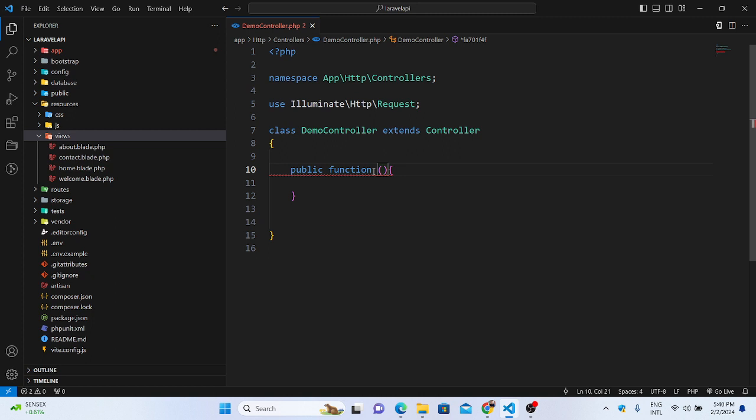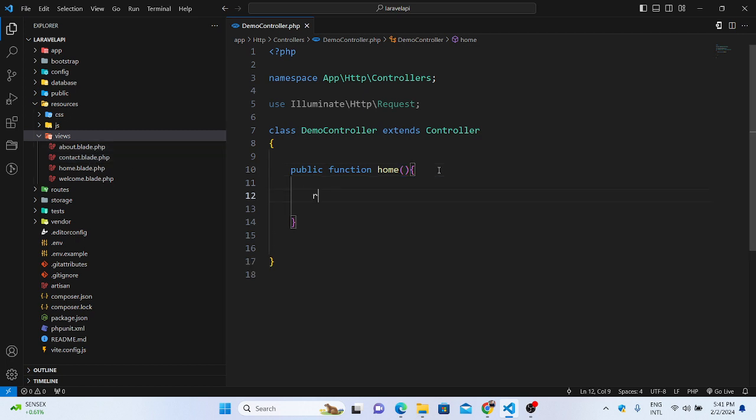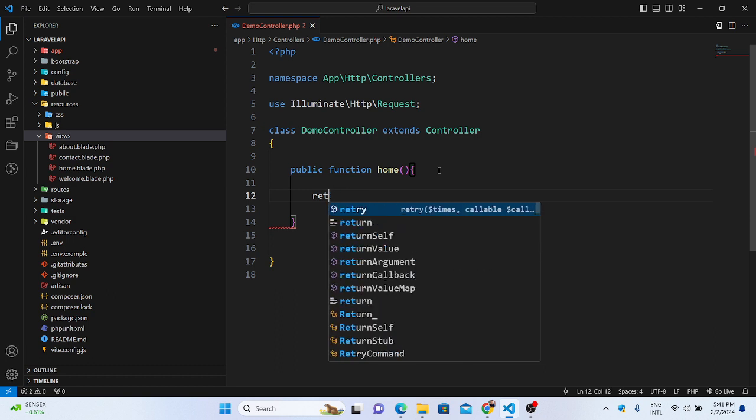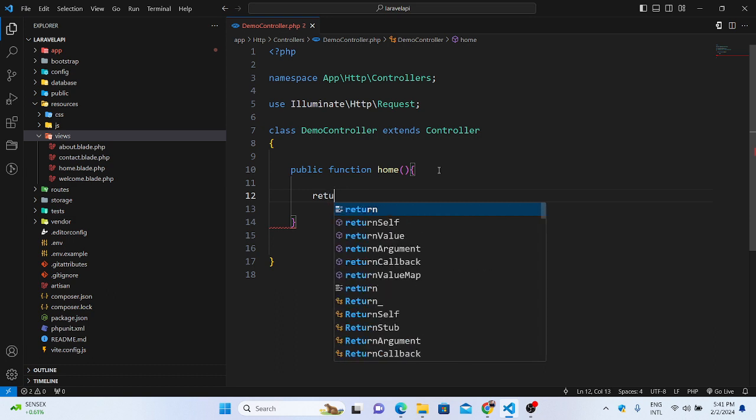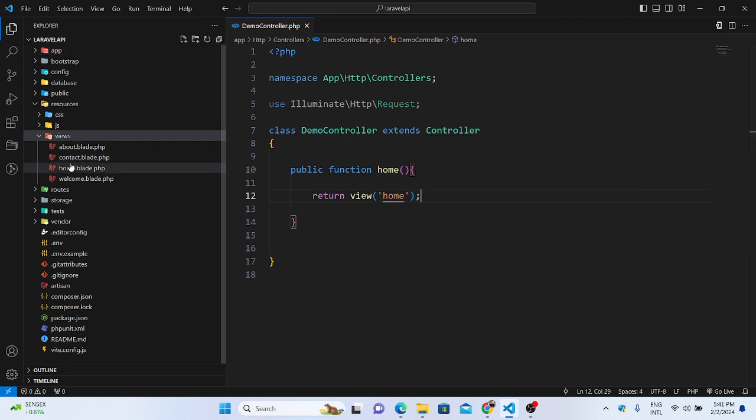Here I can write home, because I am creating this section for home. Inside the function I can write return view. In the view I have the home page, so I just call it. You can write anything here, but to be flexible, you can write the same thing that you wrote here. So this is for home.